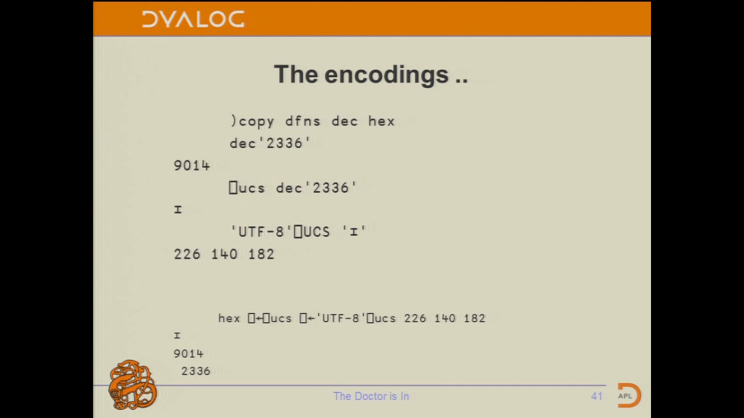Defns, of course, as ever, is the answer to most of your programming problems in APL. At least that's what John Scholes tells me. And here you can see that Unicode 2336, which is the hex value, is actually 9014 in decimal, which we saw as IBEAM. And what you'll actually see in translate tables, when it's encoded to UTF-8, is the string 226.140.182. So that's how you get between a hexadecimal Unicode point, the decimal equivalent, and the UTF-8 encoding, which is generally what you see in translate tables.